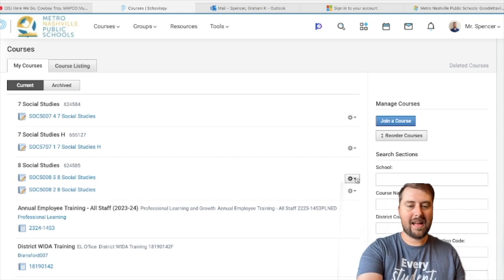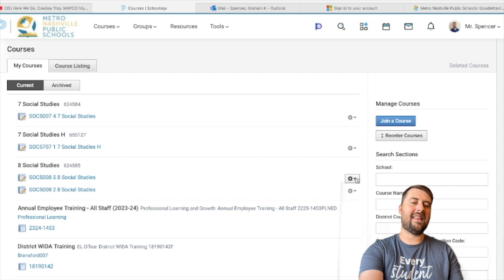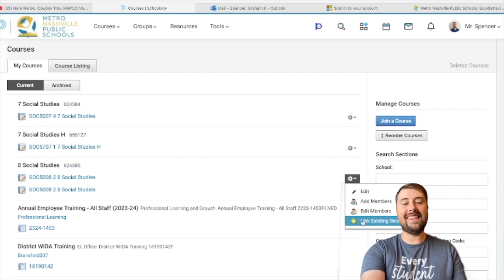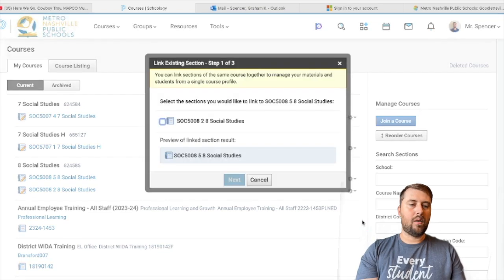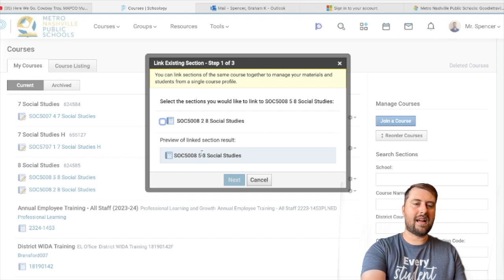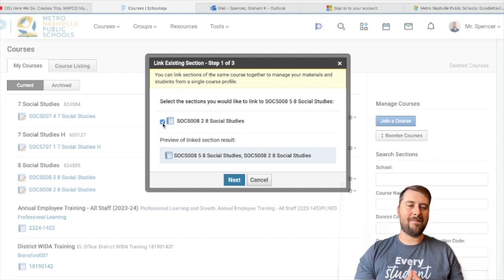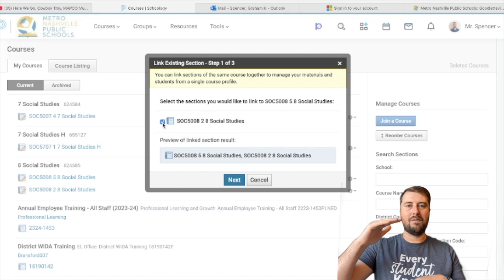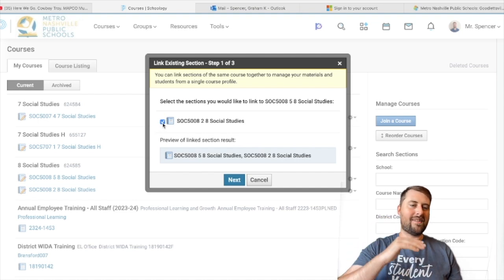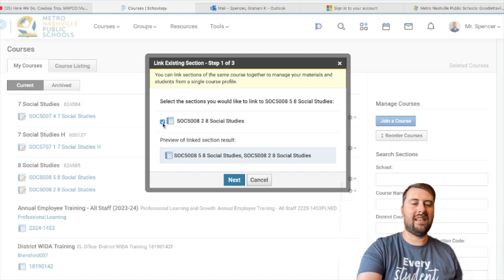But in order to link, I'm gonna go ahead and click on this gear next to one of the classes I'd like to link. Then I'm gonna click on Link Existing Section. Once that pops up, all the courses that you're eligible to link to that course will pop up right here. Again, I only have one this year because I'm teaching just 2 classes that are the same. Last year, my whole group of 5 other social studies classes for 7th grade popped up, so I was able to select all of those and link them.